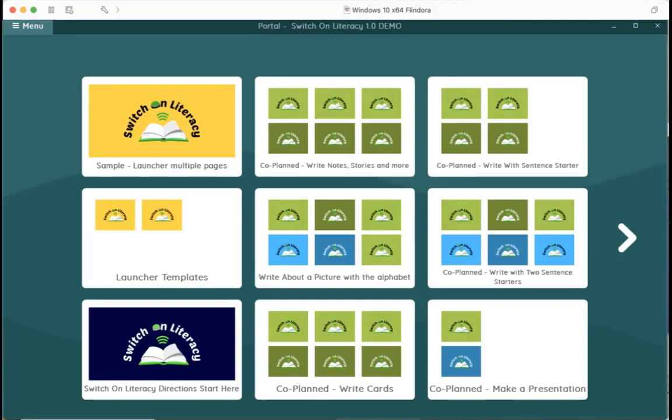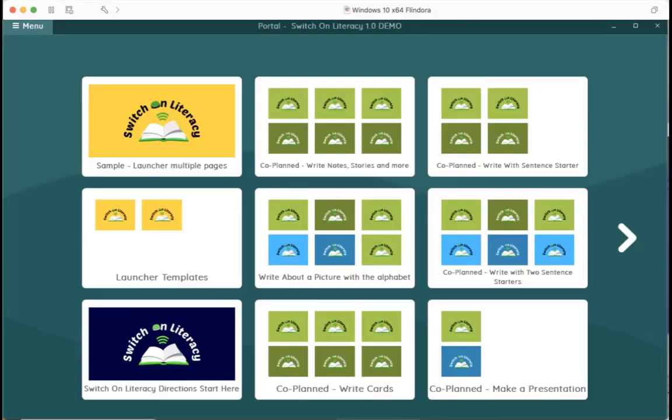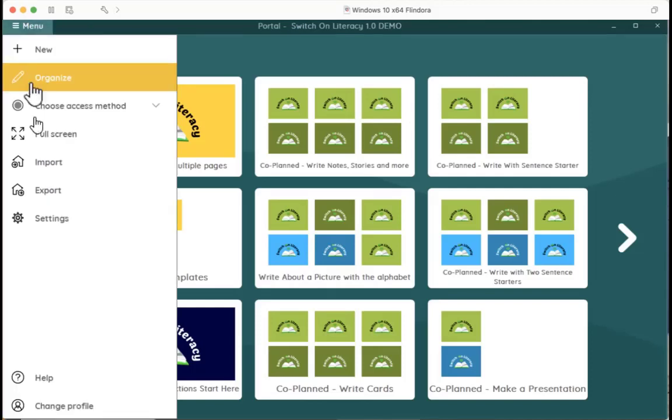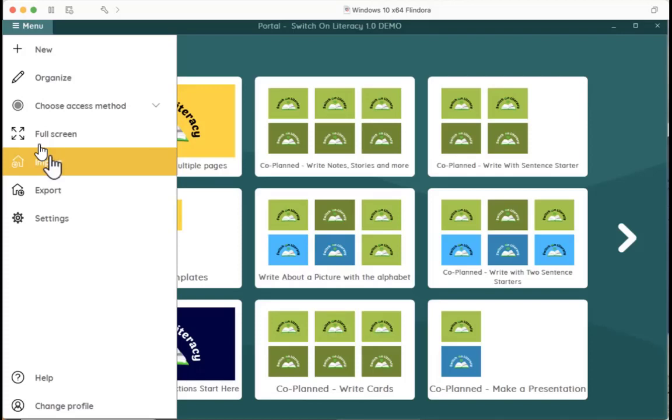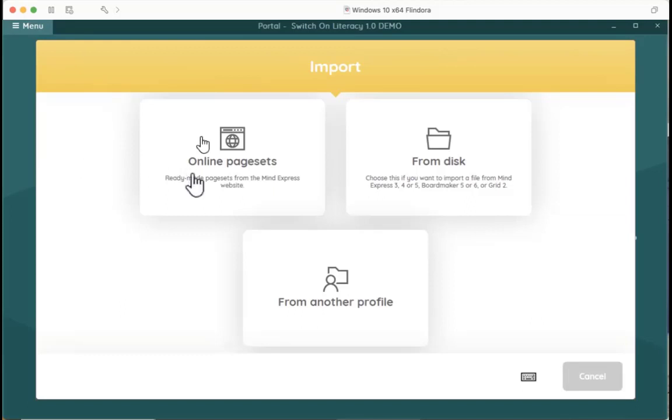Sure. Probably the best way to find the information is to start with Mind Express already installed on your computer. You can use the demo version of Mind Express for 30 days. And then you go into any profile or create one. From that portal, you can go to Menu, Import. When you click import from inside a portal, it takes you to their website online if you'd like, and you can go to their online page sets by clicking this one.